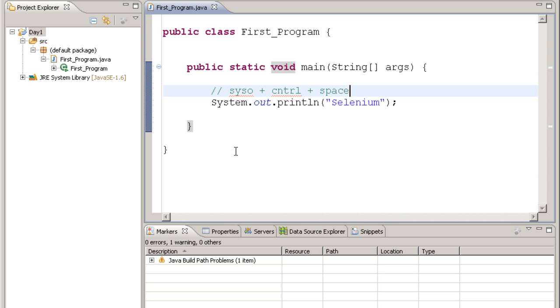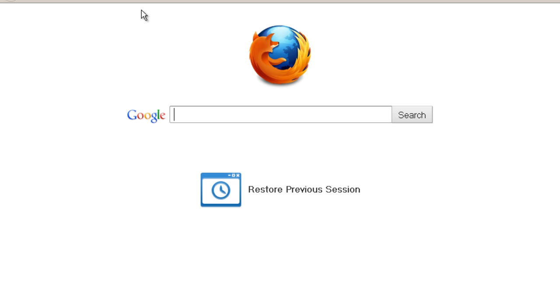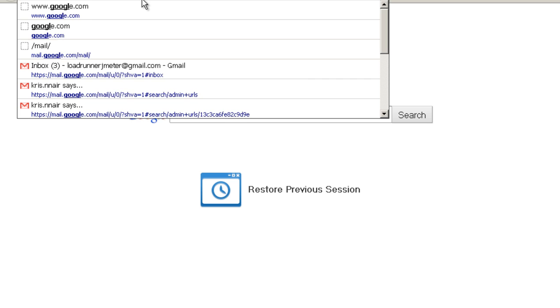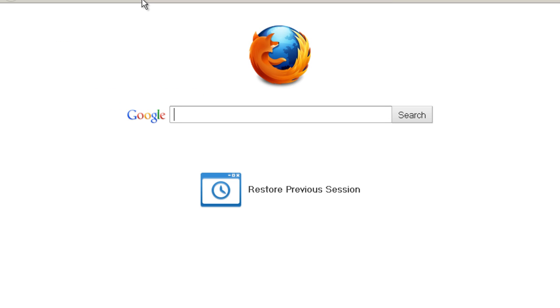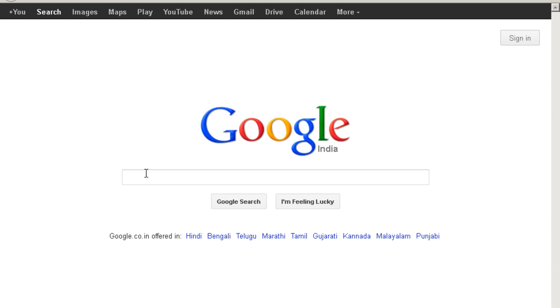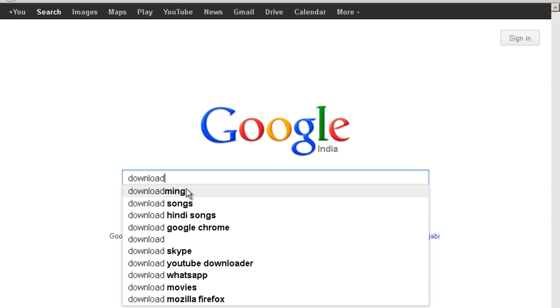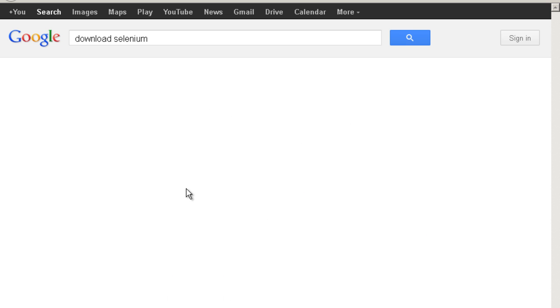Right. Now, when you go to the Selenium website, okay, just a minute. You go to Google and you type download Selenium. I told you yesterday, right, how to download Selenium. Some people were asking me questions after the class. So I'm repeating again how to download Selenium jar files.